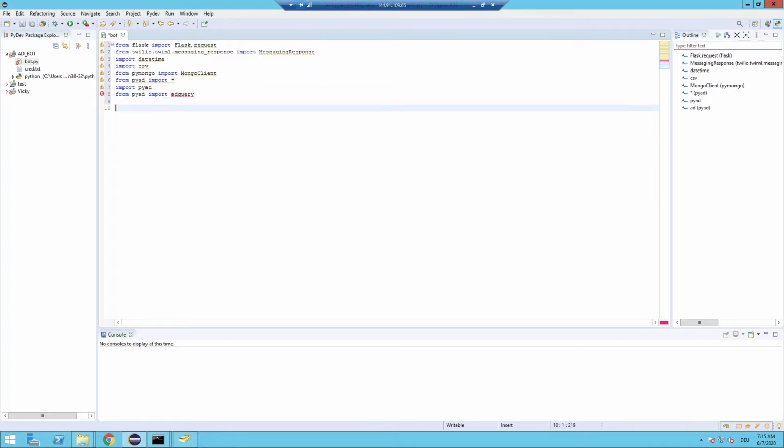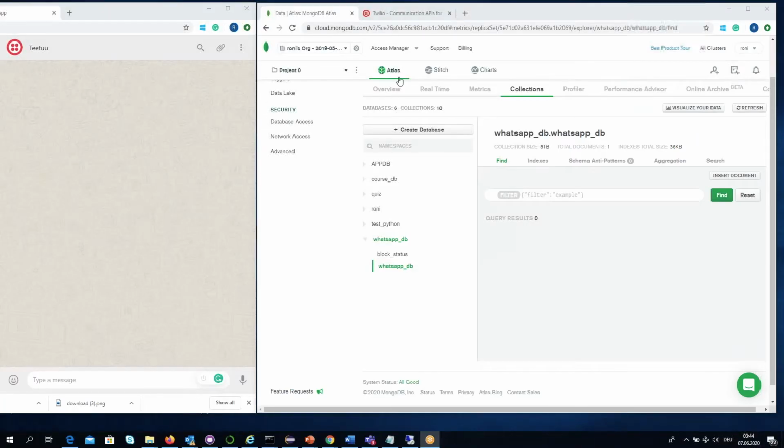Okay, so first we'll read this file to connect to our MongoDB database. So what is our MongoDB database? Actually, we're going to connect to this collection. The collection name is WhatsApp DB and block status, and we have two collections. Why I created two collections, I'll explain while doing the tutorial. I created this prerequisite so that I should not waste extended time, because this tutorial is going to be very lengthy, at least more than 2 hours. That is what I am expecting.